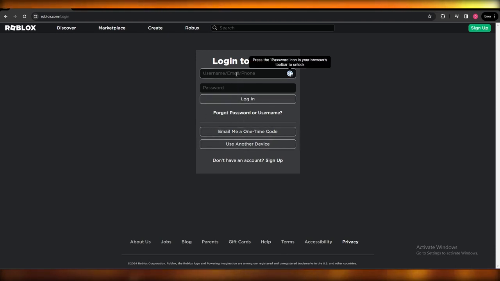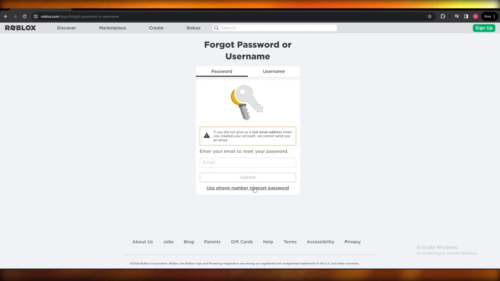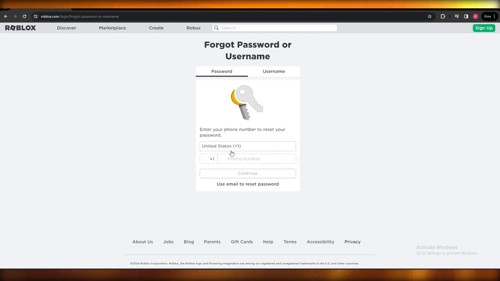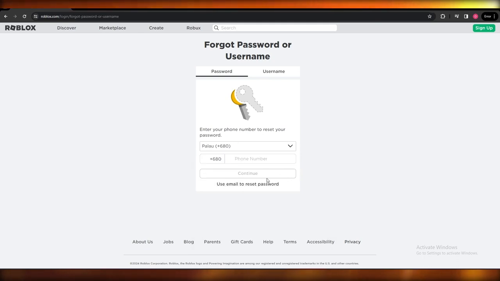So first things first, I'm just simply going to add in my username or email. Right over here, we need to enter our email address or our username. Instead, we need to use the phone number to reset the password. We'll add in our phone number and click on continue. And that will allow us to reset our password.